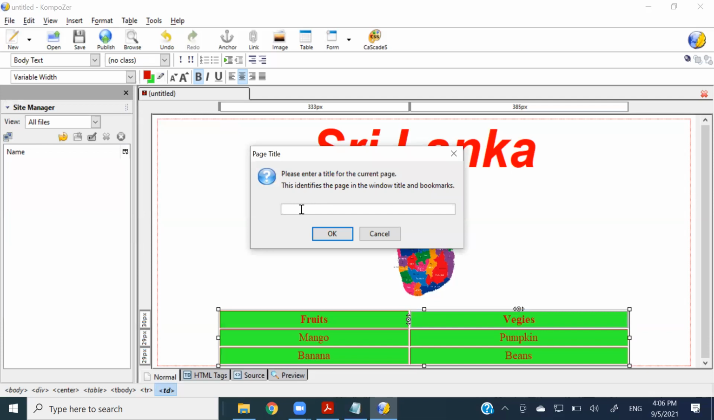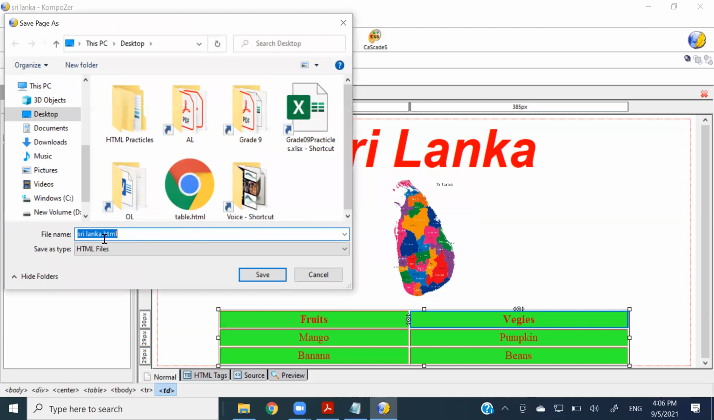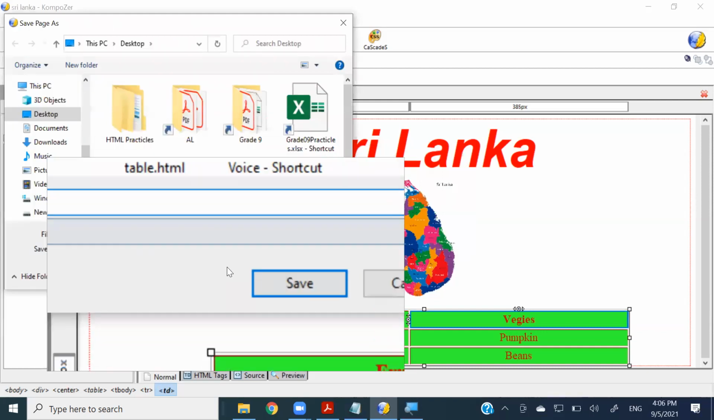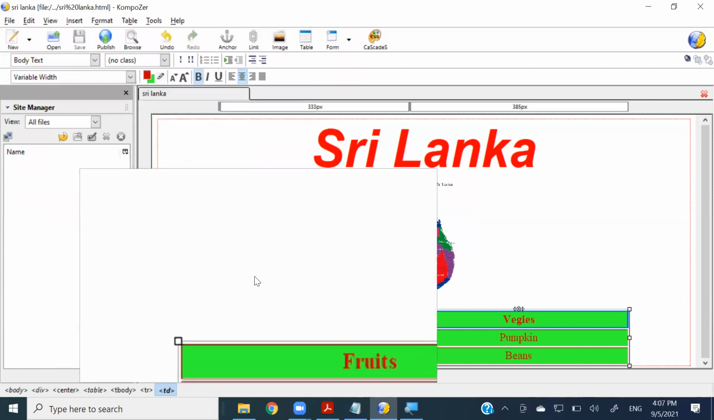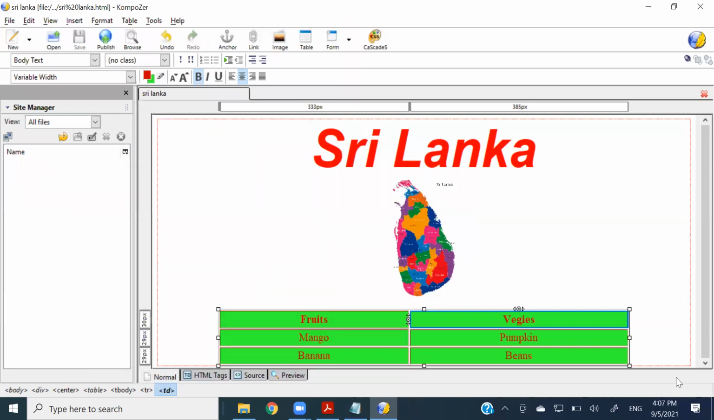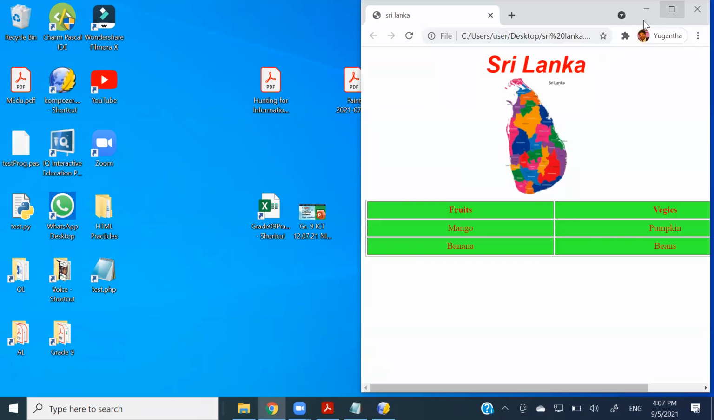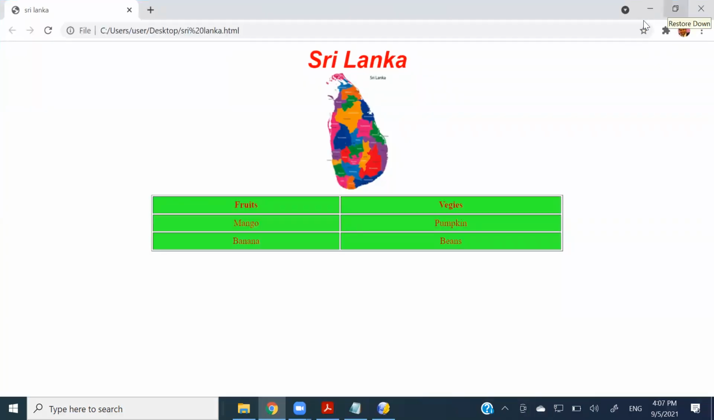So they are asking for a title for the current page, so I'll give Sri Lanka and say okay. Then see, automatically they are going to save an HTML file over here. So I'm going to save it. So they are saving the HTML file. Let's see how it happens. Yeah, here's the HTML file. So once I double click on this, this is the web page that I have created.